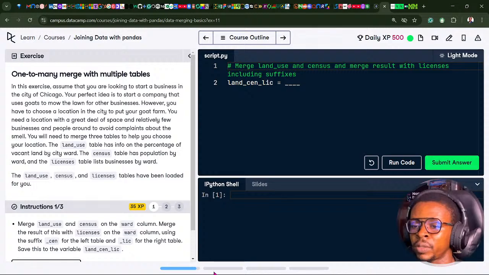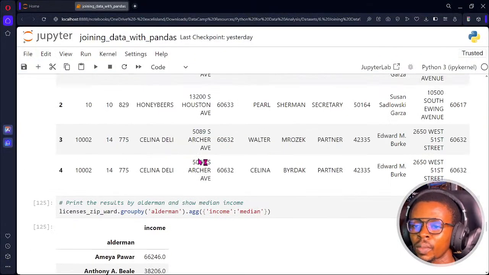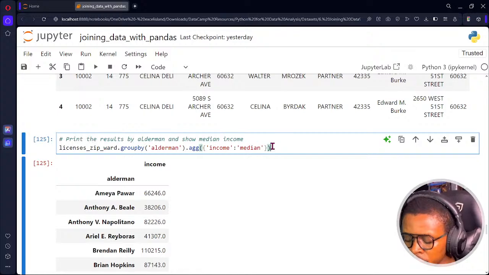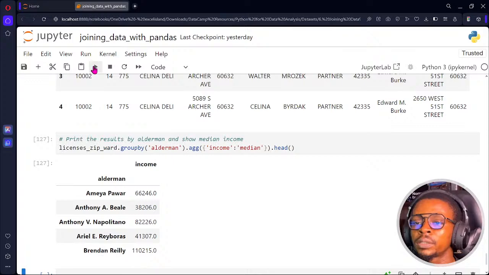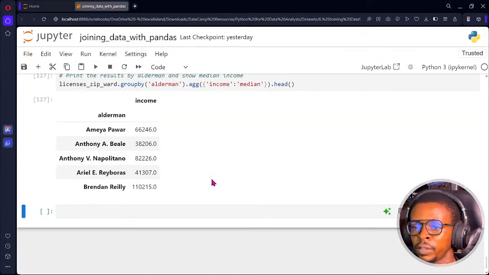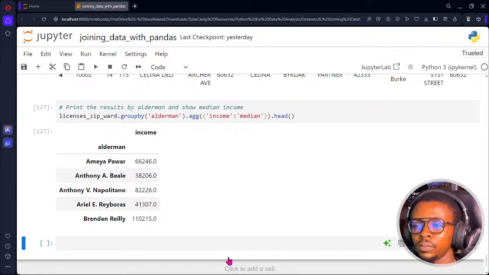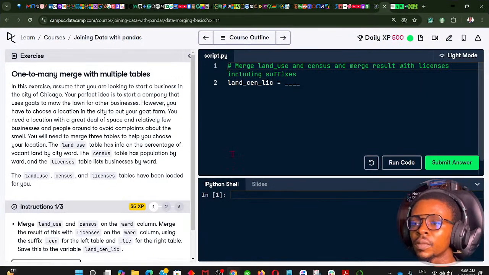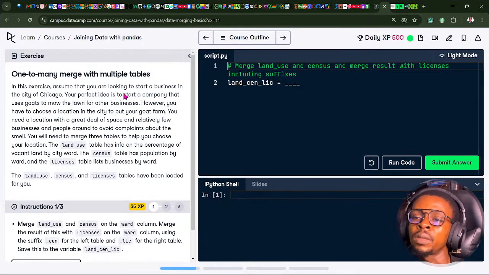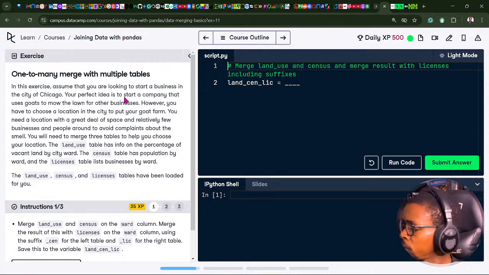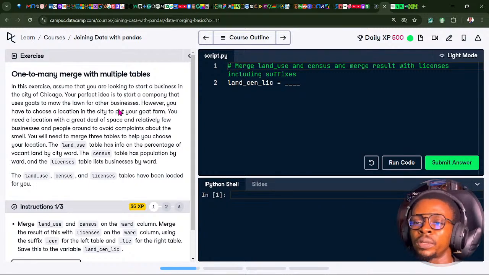Ooh, one to many merge with multiple tables. Let's just do dot head here. Just a few rows of data returned. So it says in this exercise, assume that you are looking to start a business in the city of Chicago. So your perfect idea is to start a company that uses goats to mow the lawn.